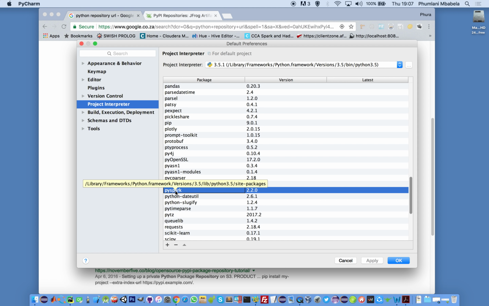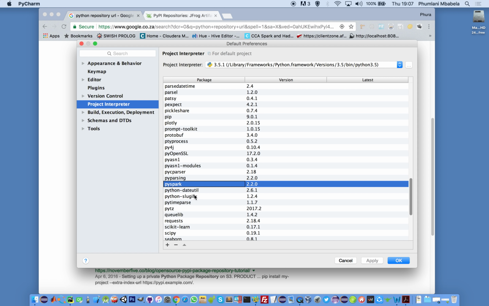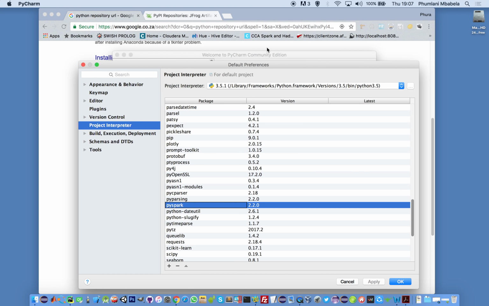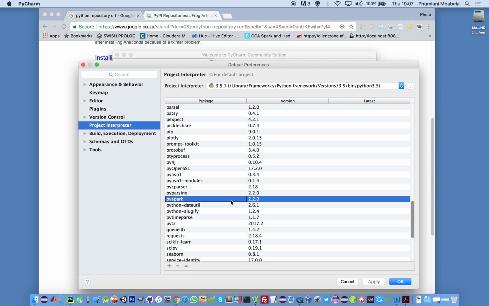PySpark is a module. Spark is a project of Apache for multi-processing computing. But Spark is about parallel computing.